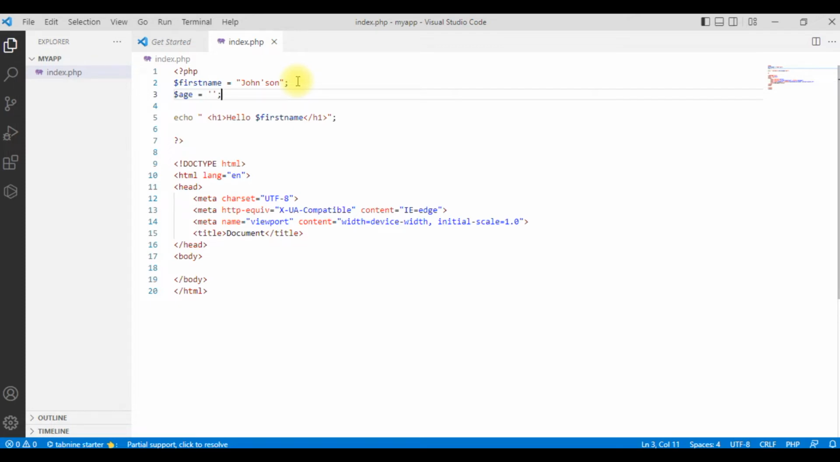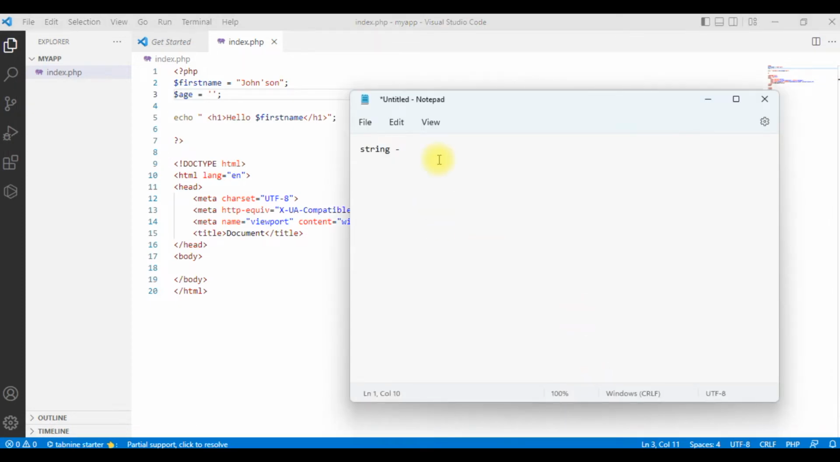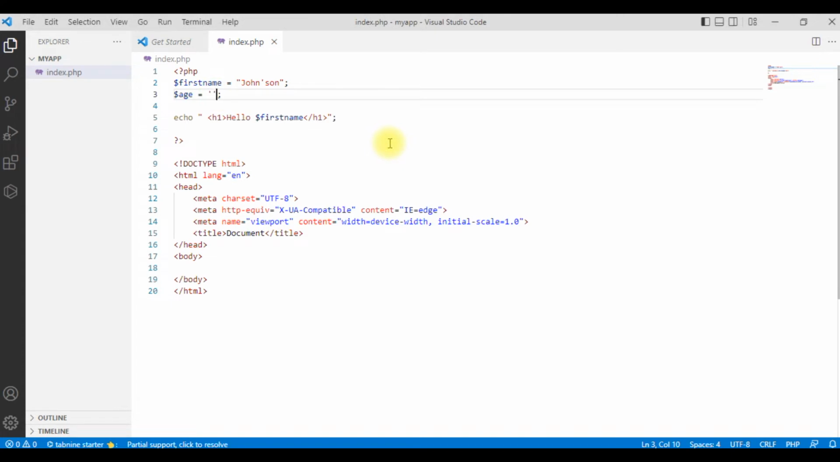Now, another data type is integer. An integer is a natural number, a whole number, like 1, 2, 3, 4, 5, and on like that. Taking for instance, if I say age is 25, that is an integer. You can see that I did not need to quote an integer. You don't need to quote an integer. You can use it as a number as it is.